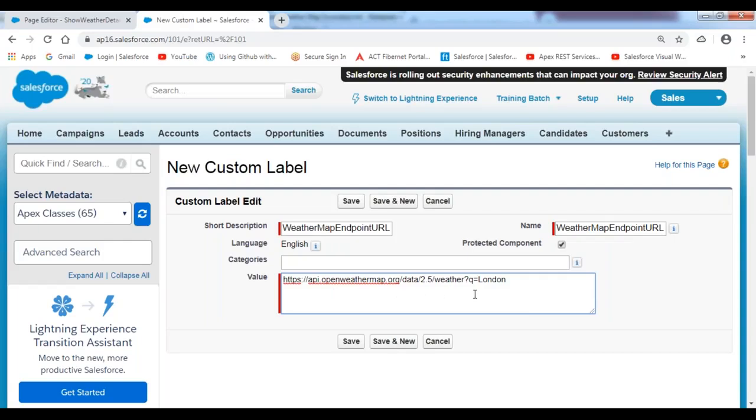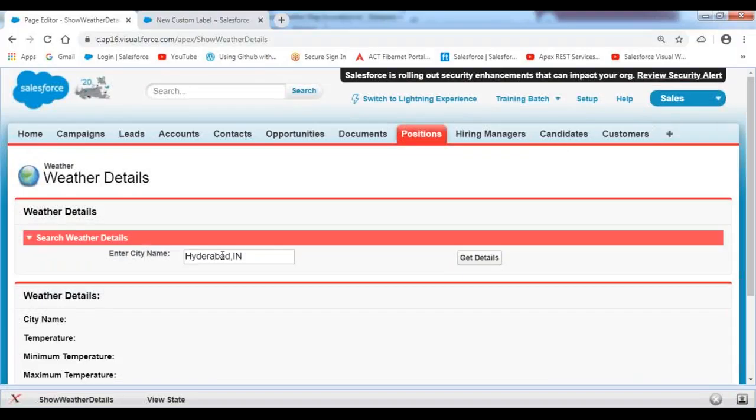We can specify the URL up to this part. The q equals city name I will pass dynamically at runtime. Up to this part I'm ready: https://api.openweathermap.org/data/2.5/weather?q= and then q equals. That means here we need to specify the city. But where is the city value? The city value is coming from the user interface. From this user interface, I will append this value dynamically at runtime.